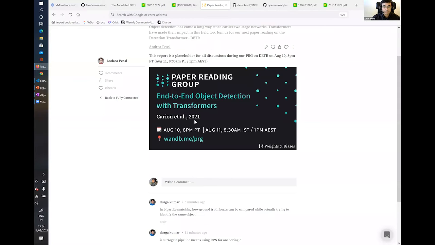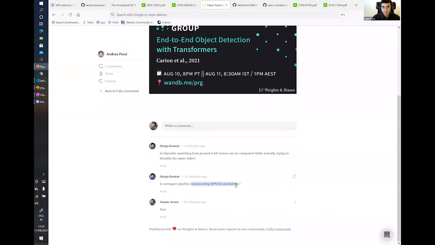So let me go back to that report. Yes, that is correct. Does surrogate pipeline mean using RPN for anchoring? Well, pretty much surrogate tasks means you have a separate task. You don't actually just compare the output with the ground truth. You have some other third task that does it. In bipartite matching, how can ground truth boxes be compared while actually trying to identify the same object?